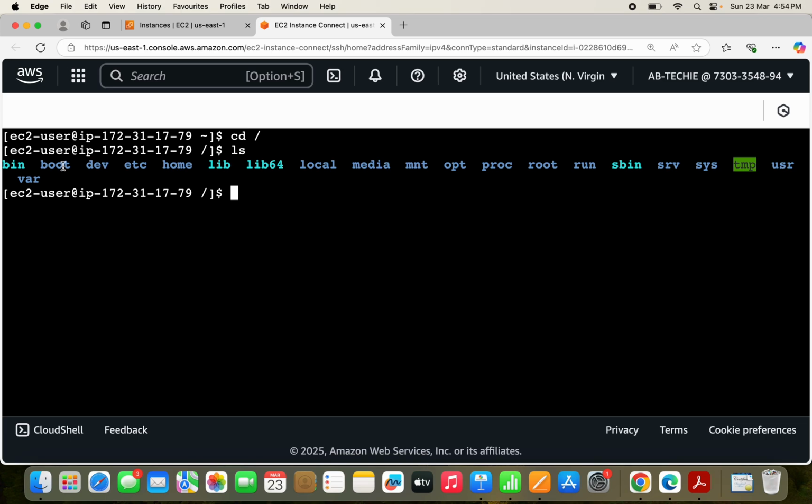We have bin, boot, dev, etc, home, lib, local, media, mnt, opt, proc, root. A lot of things are available here, so one by one we can talk about them. Particularly, bin contains all binary executable files that are used by normal users also. So binary executable files are available in the bin directory.